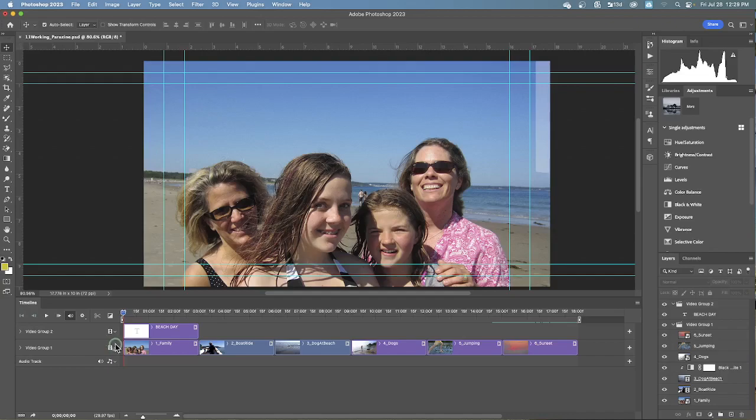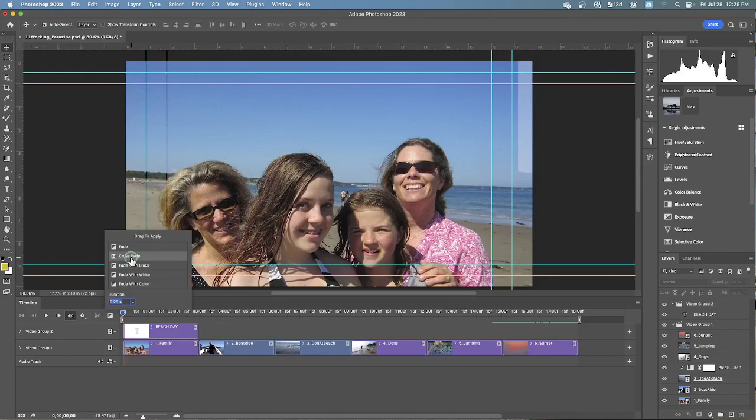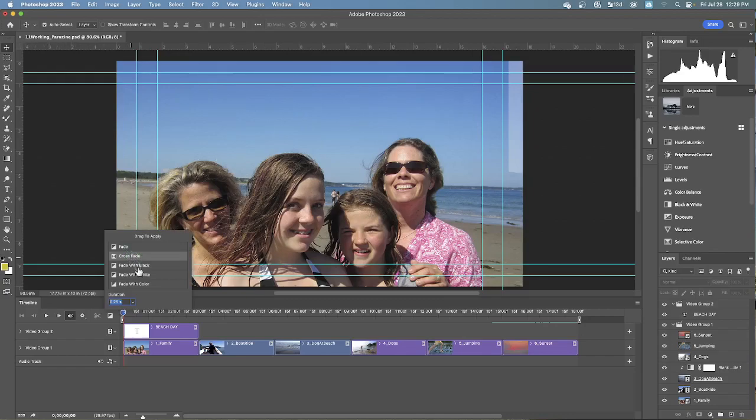Click the transition button, which is right here. Select a transition. Click that. We're going to select crossfade. The duration, we're going to change that to 0.25. That's a quarter of a second. And then we're going to drag the crossfade to where the family 1 and boat 2 rides meet. So right there.